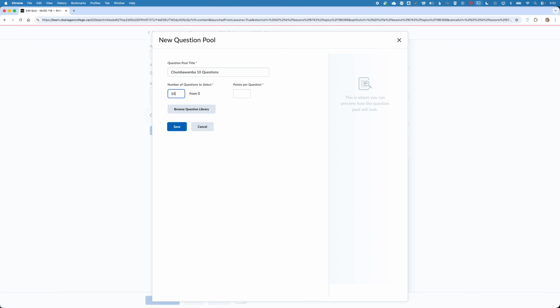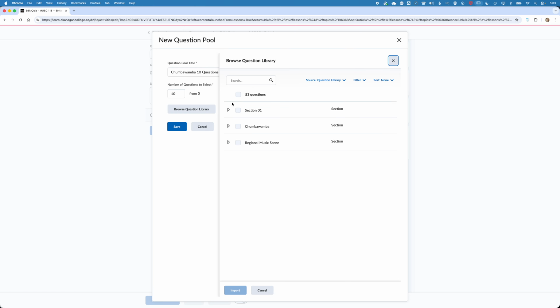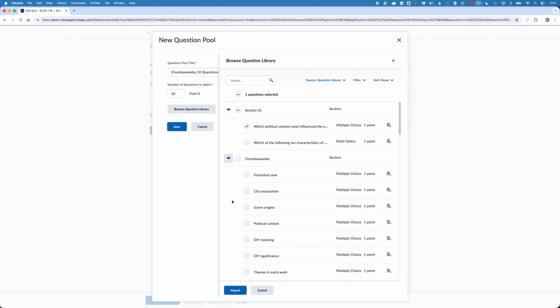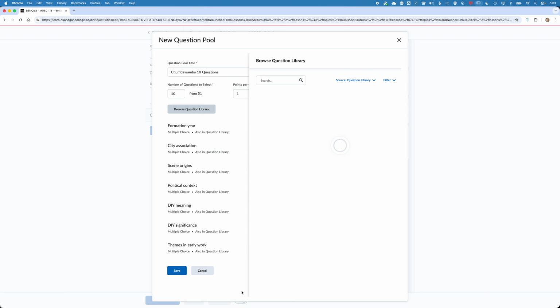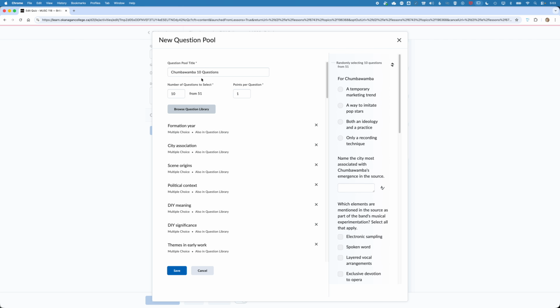We're going to select 10 questions and 1 point per question, and then we'll browse for the question library that we want to use. So we can select individual questions from any section that we want, or we can select an entire question pool. So this has now selected all 51 of those questions. We can click import, and now we're going to be choosing 10 questions at random from that question pool.